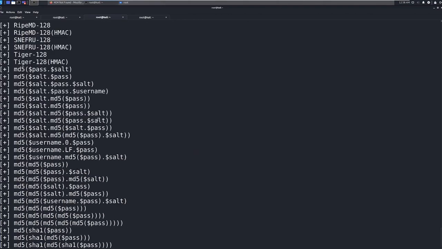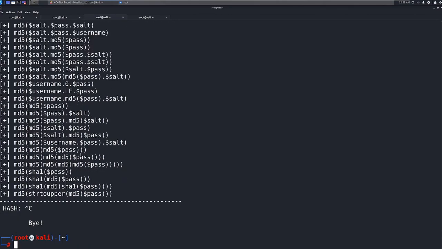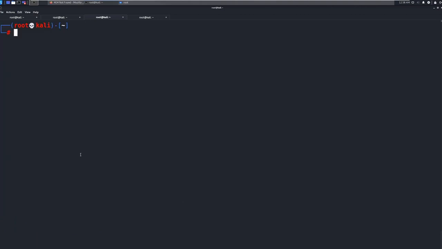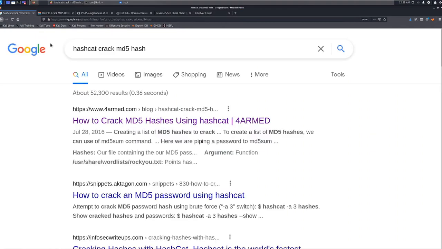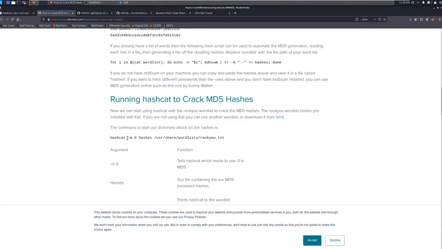Guess what? We can crack that hash. I'm going to go ahead and exit out of here with Control C. And if we go to Google and do a quick Google search, all you have to do is say hashcat, which is the tool we're going to use to crack this password, crack MD5 hash. Here we get a blog that says how to crack MD5 hashes. You go into that and it says, in order to do that, you need to run hashcat -m for module and 0 with your hashes file and then a password list like rockyou.txt.